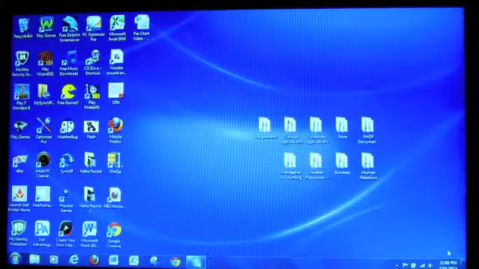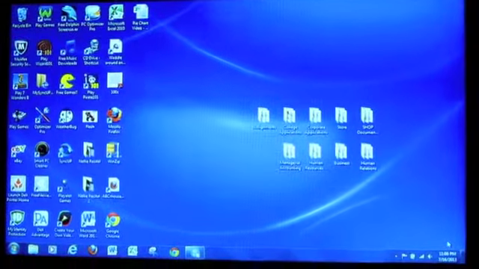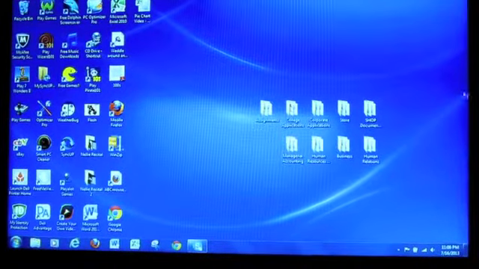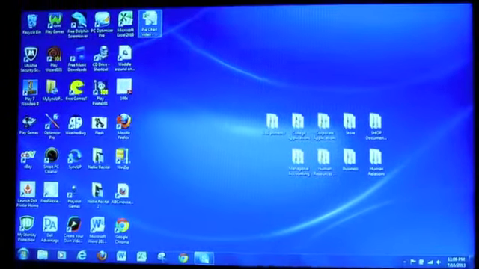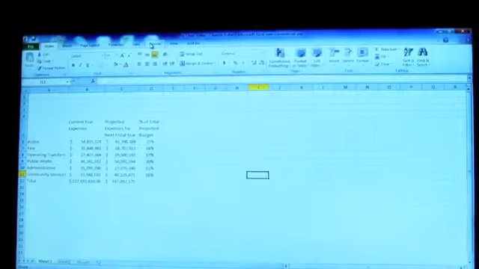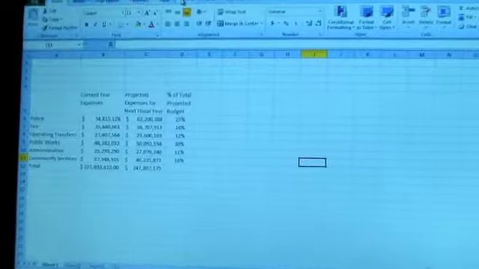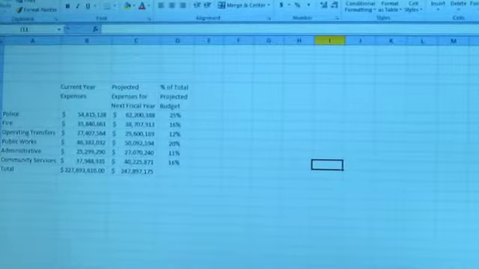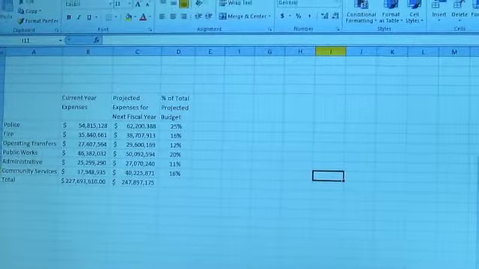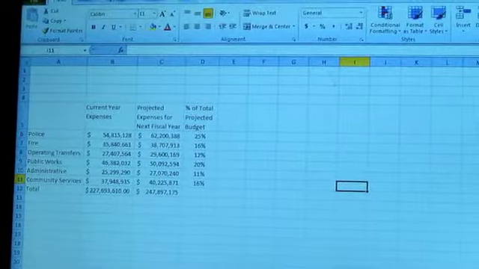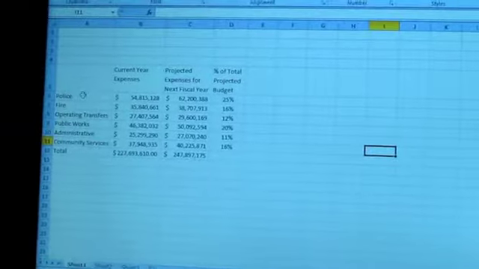Okay, hello everyone. What we're going to do today is work on creating a pie chart from information in an Excel document. I've already entered the information in a document entitled Pie Chart Video Chapter 9. So I just open that back up, and you see that on that spreadsheet it has different information.